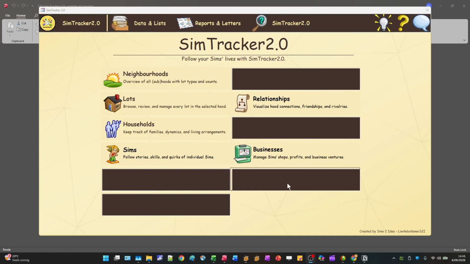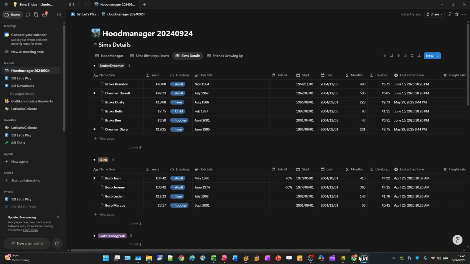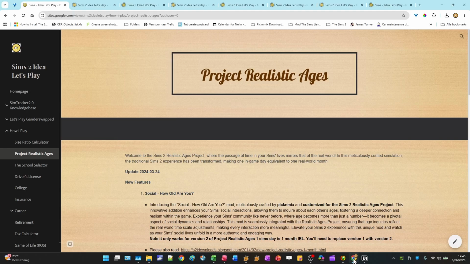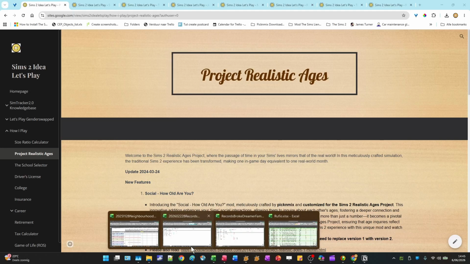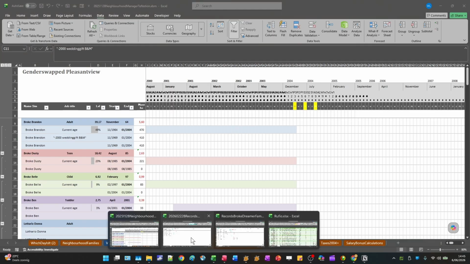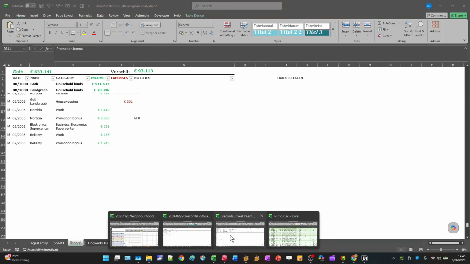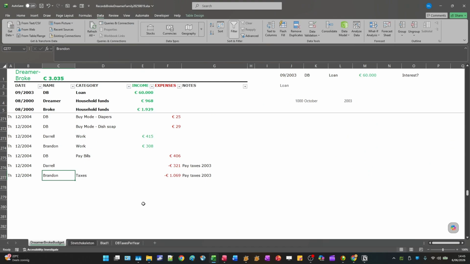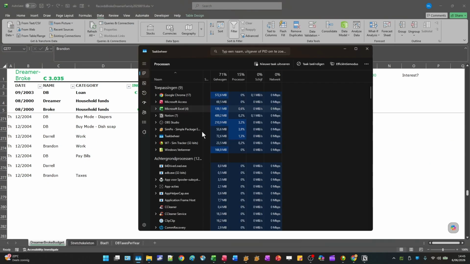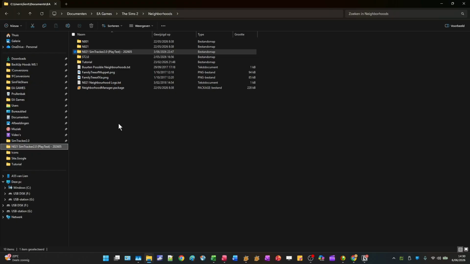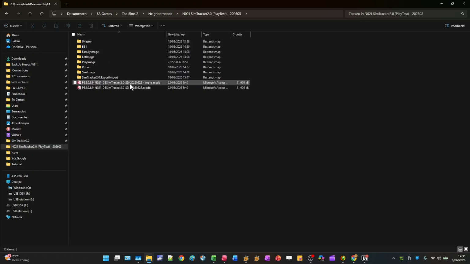Well, before SimTracker 2.0, I used Notion, Google Chrome, and multiple Excel files at the same time to manage everything I needed to play The Sims 2 in my way. As you can see, that setup uses a lot of RAM, while SimTracker 2.0 in excess uses much less. Using one system also makes backups easier and more reliable.